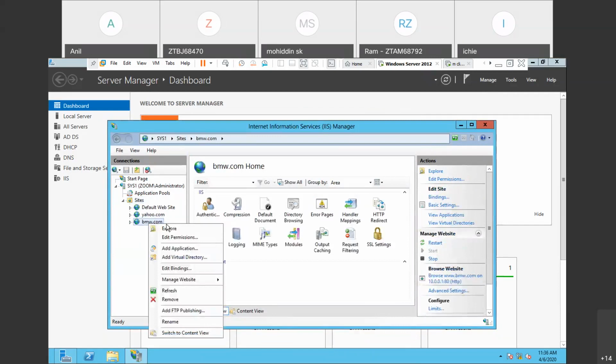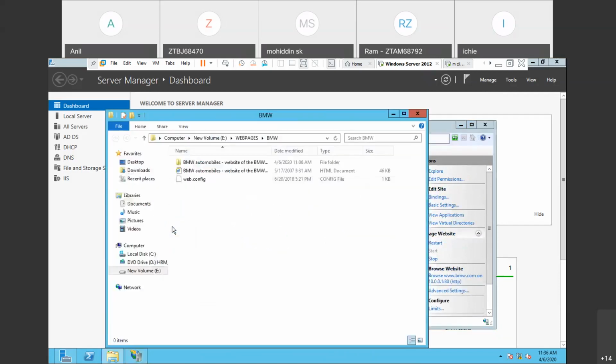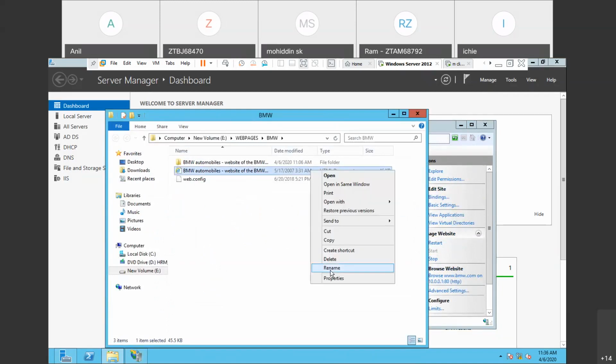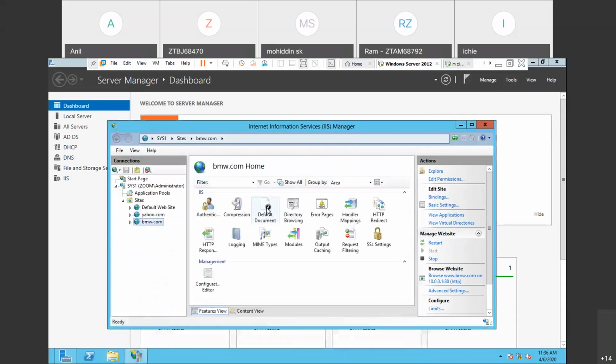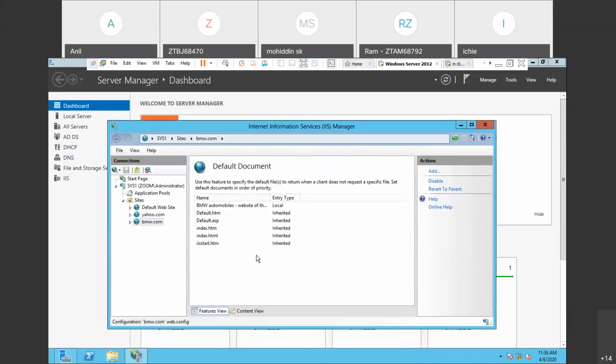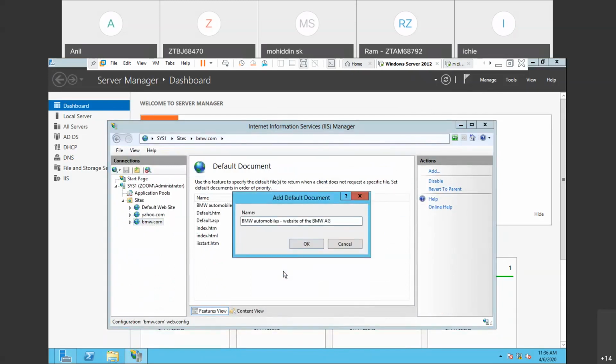Right click, explore. Now you can find here the HTML file. Select it. Right click. We can use F2 also. I'm using this. Rename. Then copy it. How to copy it? Control C. Then go to the default directory. Then here in the white screen, right click, add, paste the name. Extension should be .htm. Okay.